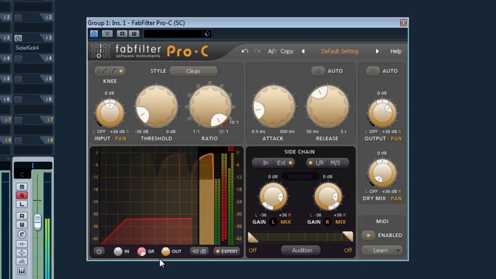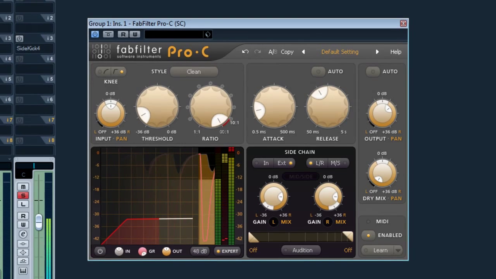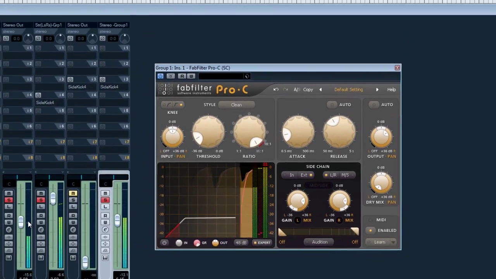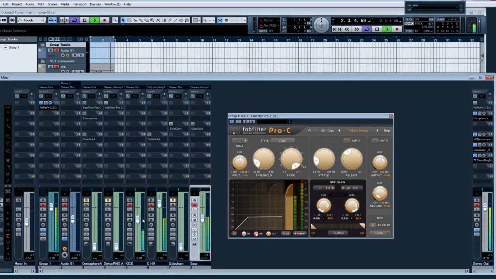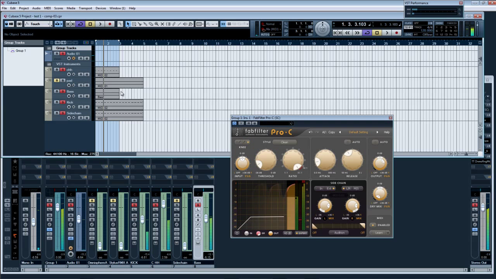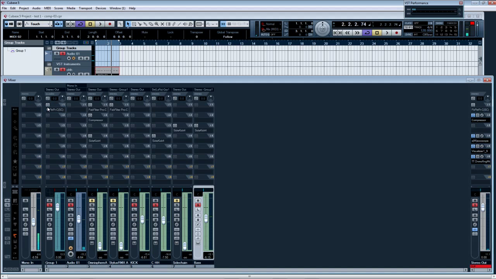There you go. Not as difficult as you might have thought, but that's it. That's it working. Just turn that off. Let me just unmute these.